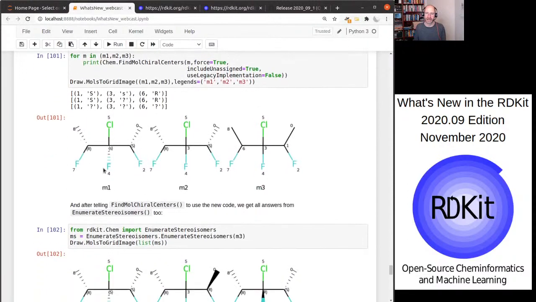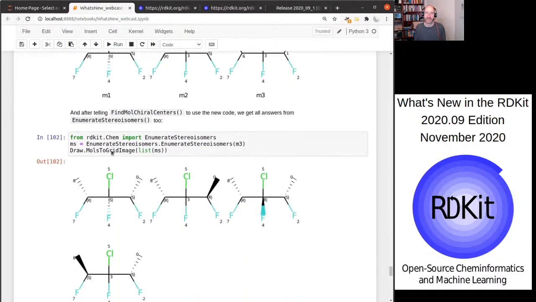I'm going to skip over a lot of that. I will show some of the things that are different. So for example, this molecule here, using the new labeling code, the atom in the middle is properly labeled with small s. Previously, this would have had a large S assigned, but it should be small s.